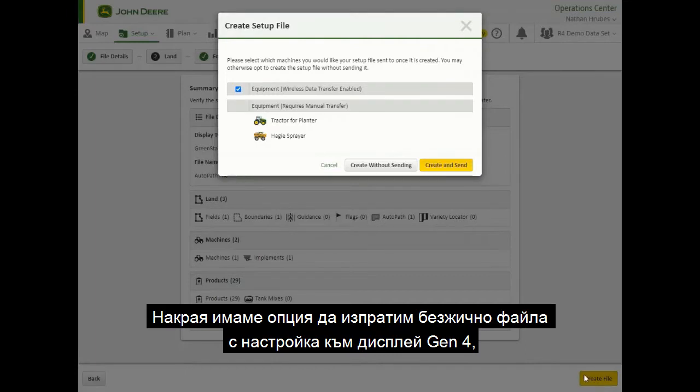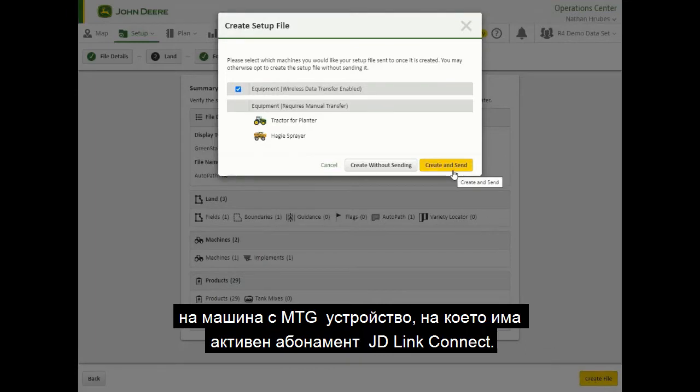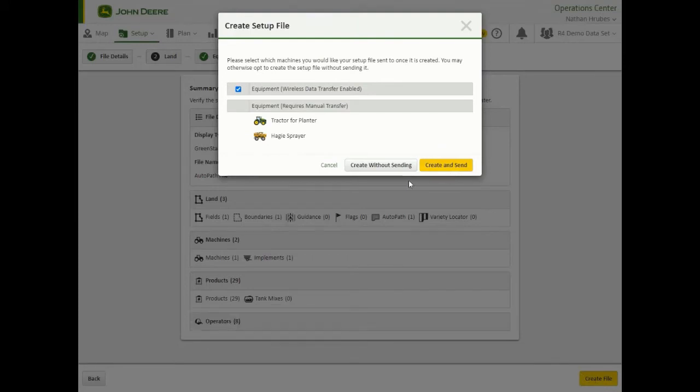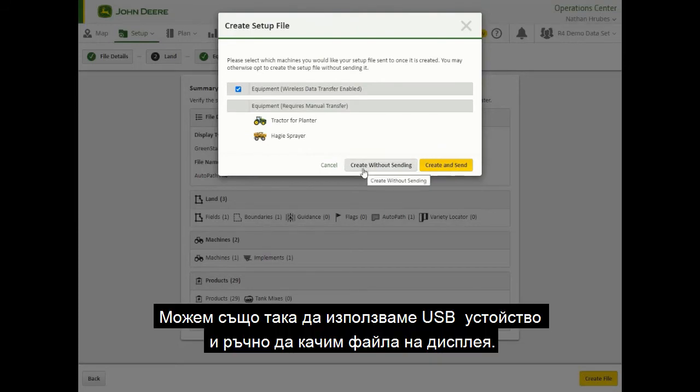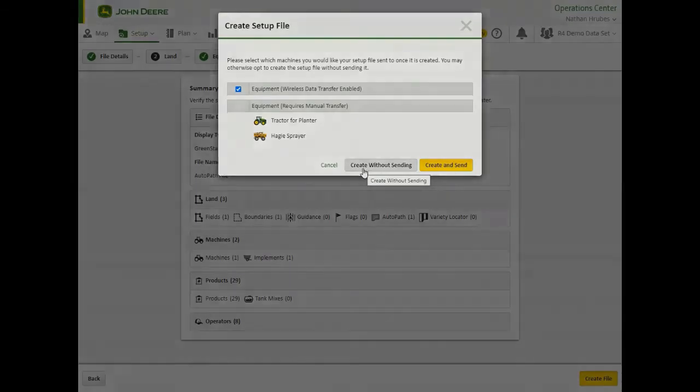At the end, we have the option to wirelessly send the setup file to a Generation 4 display that is connected to a JDLink Connect subscription. We can also use a USB to manually transfer to the display.